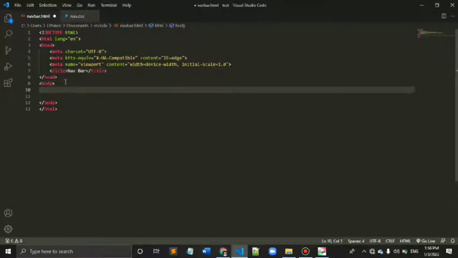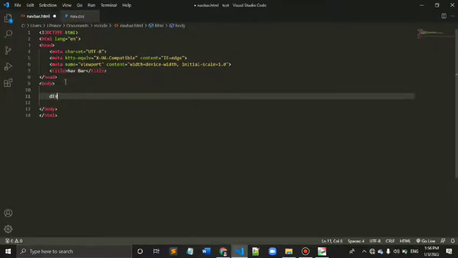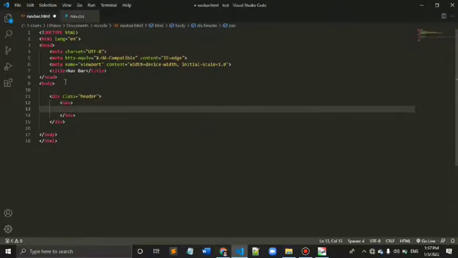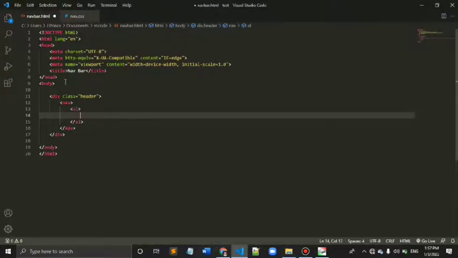Now the first thing we need to do is create a div, and we'll give it a class header. In Visual Studio Code, you just need to do div.header. That is going to help you create a div, and it will give it the class header. Inside our div, we are going to input the navigation tag, which is the nav tag. Then after that we put the ul, that is for the unordered list. To create a navigation bar, we need a list. And then li.